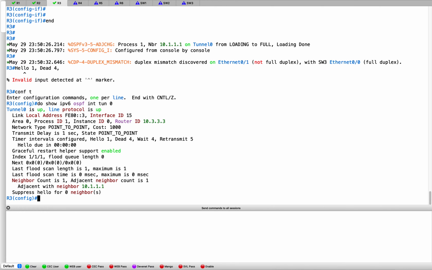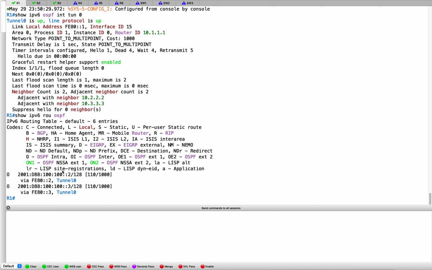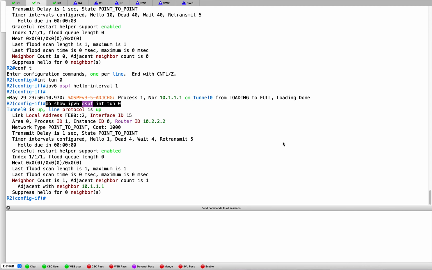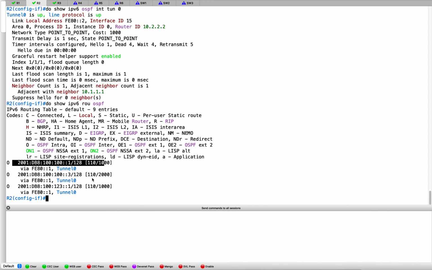So with that fix in place, because we have changed it to point to multi-point and we have changed all the timers, now all the routers should be getting the OSPF routes, right? We can check that. Do show IPv6 route OSPF, and there you go. So on R1, we are getting the loopback of R2 and R3. The same thing should be valid on these guys as well. So if I do here, there you go, we are getting the loopback of R1 and R3, and also the network, which is basically the cloud, right?